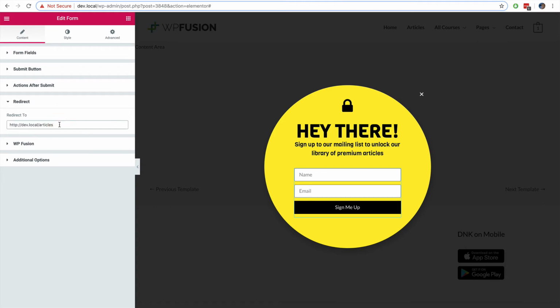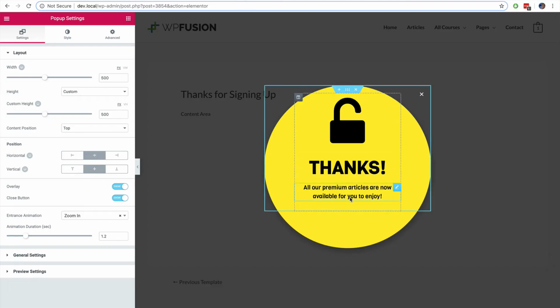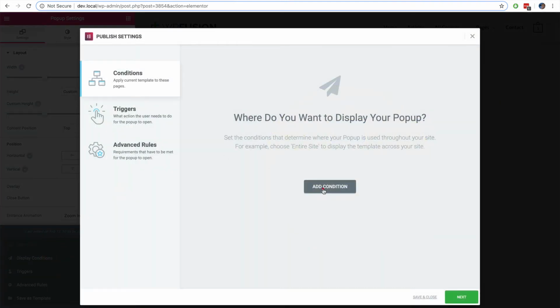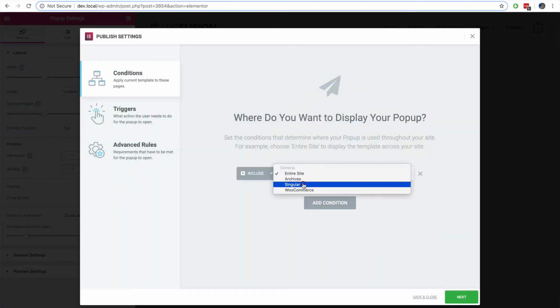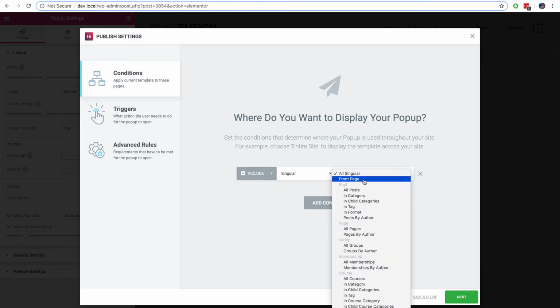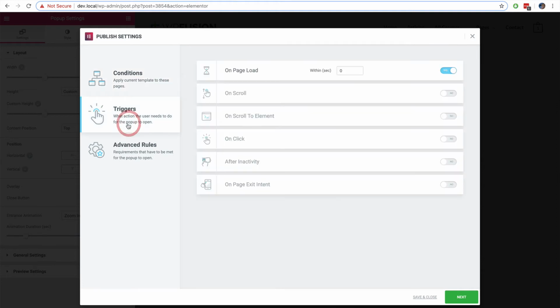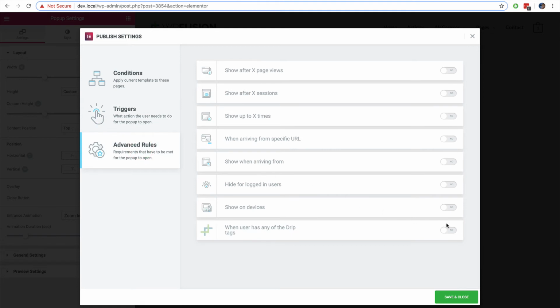And then just to confirm that they're opted in and the articles are unlocked, we're going to set up one more pop-up. This one says, thanks, all our premium articles are now available for you to enjoy. And for that one, for the targeting rules, add a condition. And we will set that to display on the articles page when the page is loaded, and we'll show it only if they have the premium content opt-in tag.